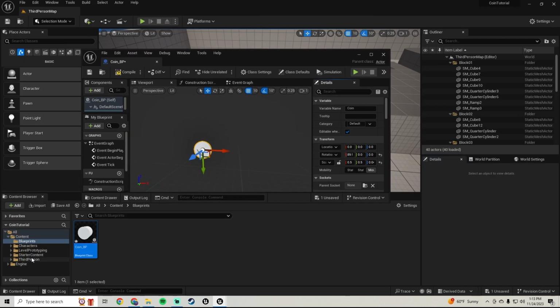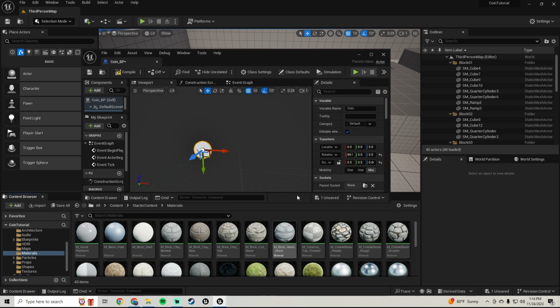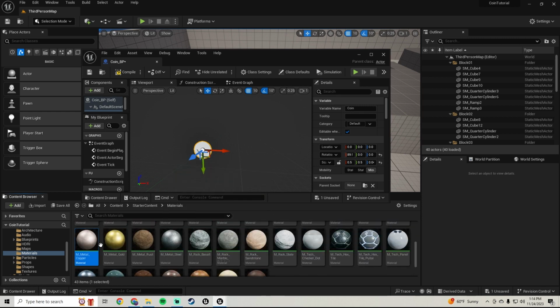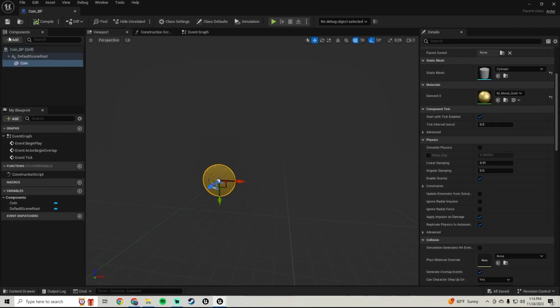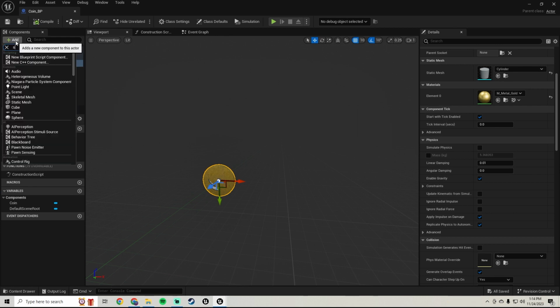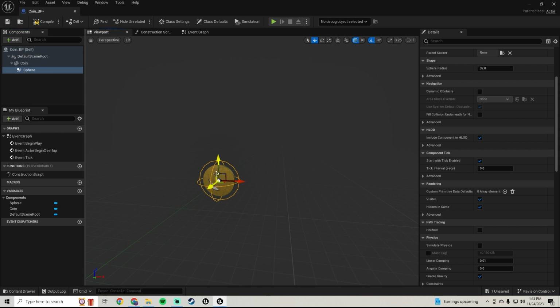We're gonna go down here, and this is why I wanted you to get the starter content, because we're gonna go in here, go into materials. They have a metal gold material here that we're gonna use. We're gonna just throw that up there, and then we're gonna also add a sphere collision, so it'll just go around the whole coin like that.